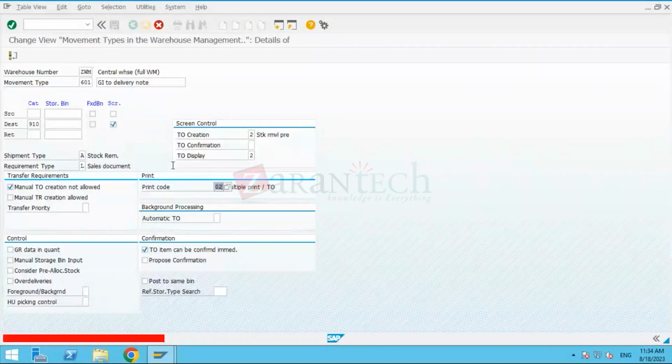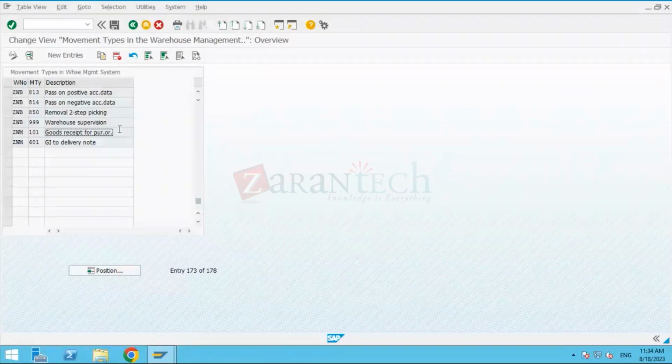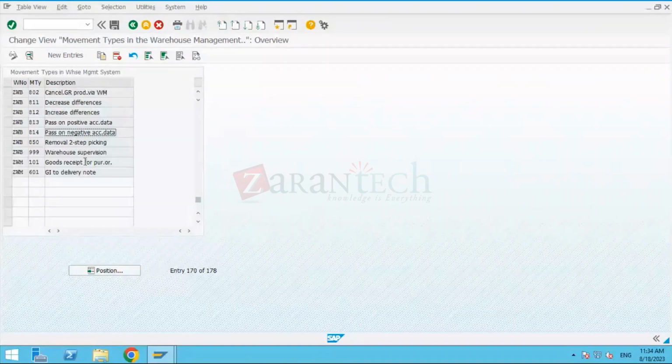A print code error will come, so you better remove this print code. Wherever you are stuck, just blank that field. When we come to the printing and all, that time we will decide. So these two movement types I have copied, 101 and 601. And to create this movement type, you also have to do the prerequisite configuration, which is your shipment type, you have to create for purchase order and sales document.